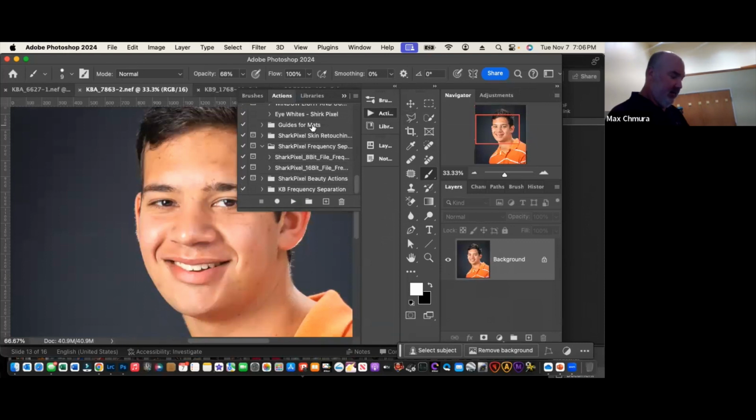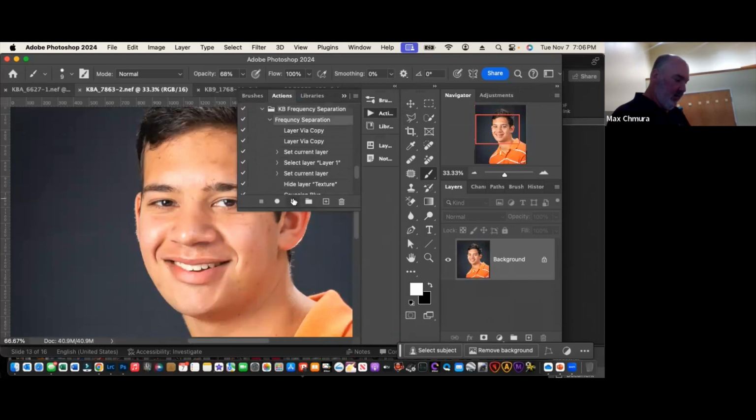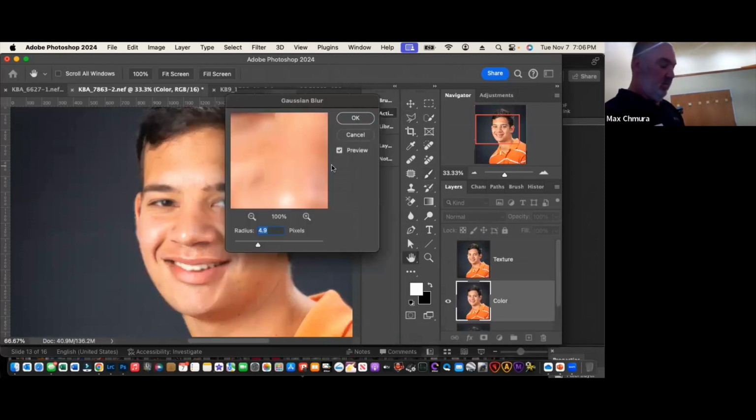So again, I have a Photoshop action for this, but I will explain the Photoshop action. What you do is you basically create two layers, one texture and one color. The power of frequency separation is you are separating the texture in an image from the color in an image. That way you can make edits on the color without changing the texture. Remember what I said, if you over soften somebody's skin, it starts to look plasticky?